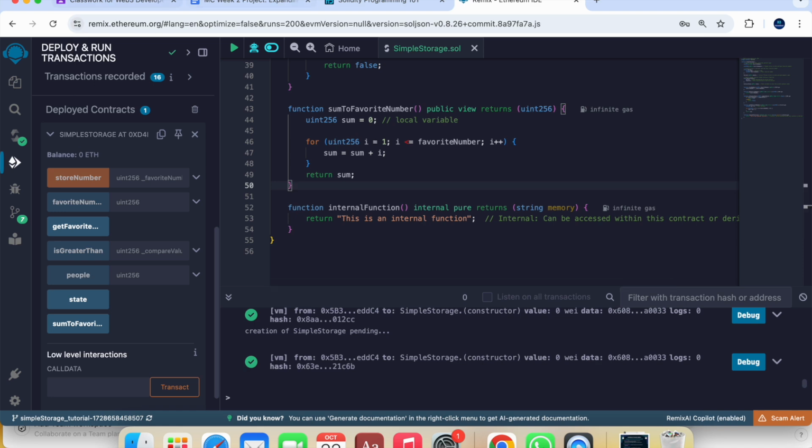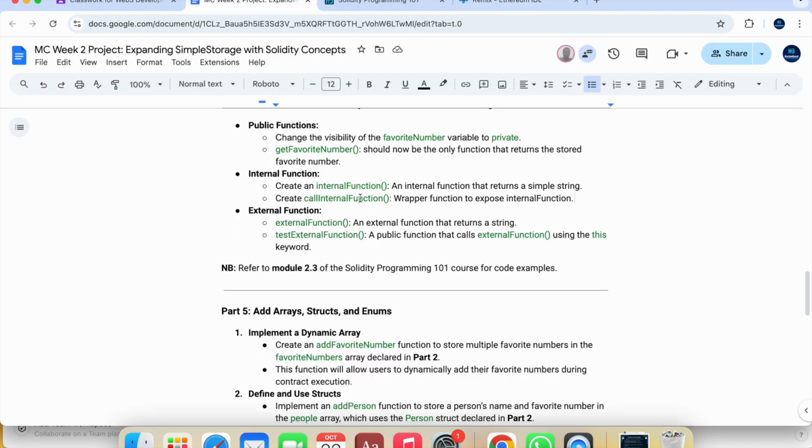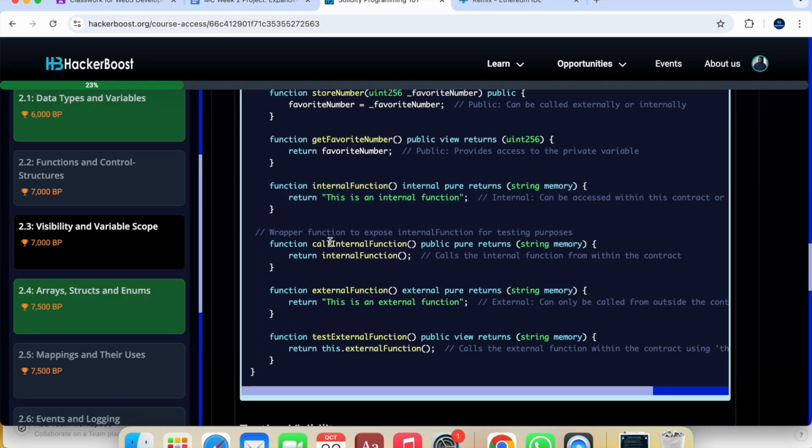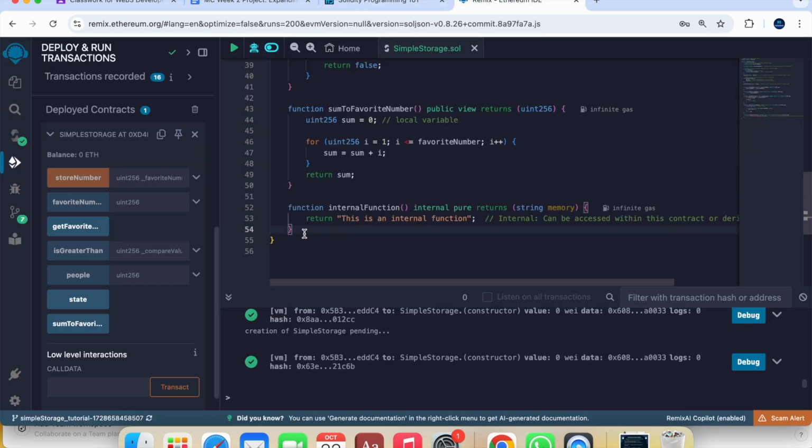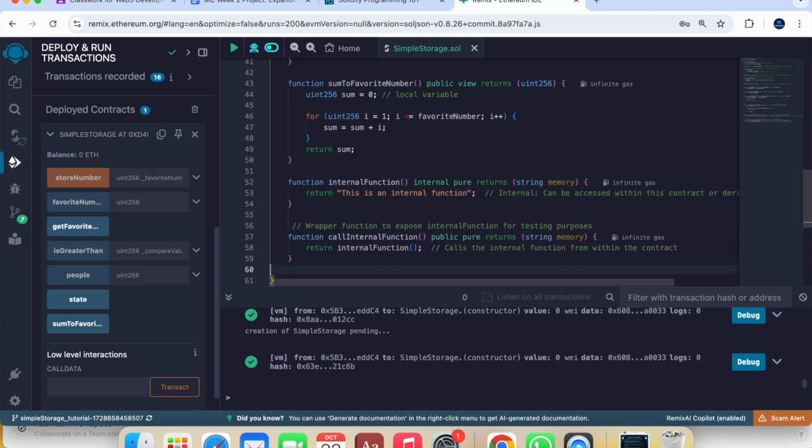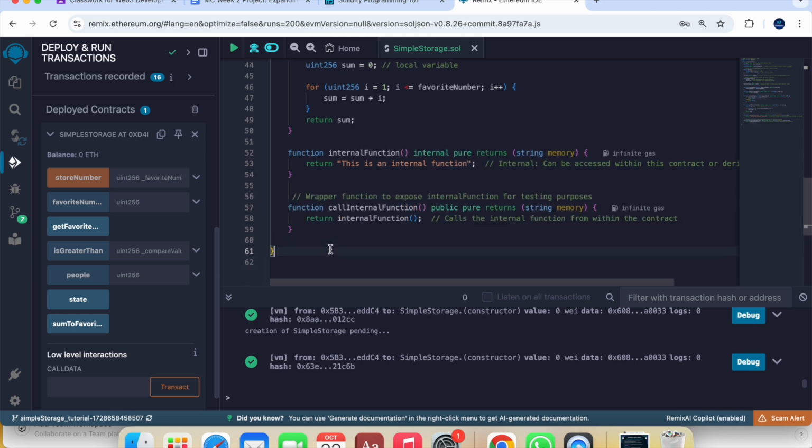So let's go back here. It says we should create a call internal function. Let's go to the code. We have it here: call internal function public pure returns. I'll copy it like this, and then paste it down here, right after this one. Okay, so I now have this call internal function. What it does, let's check.